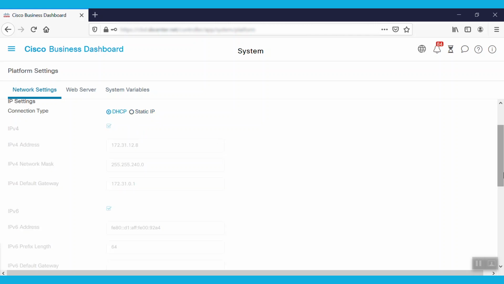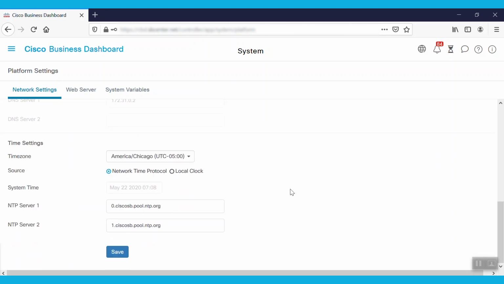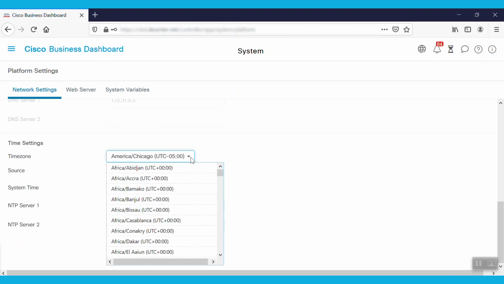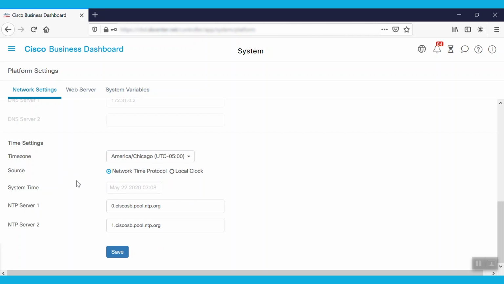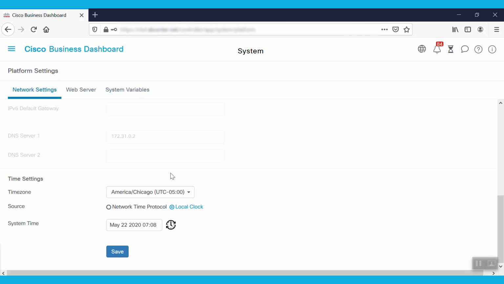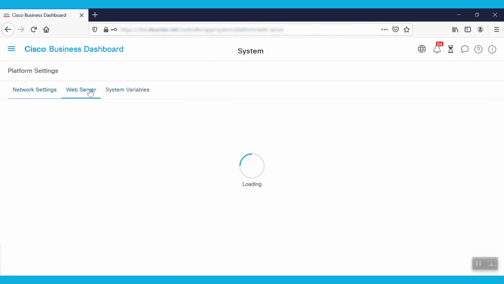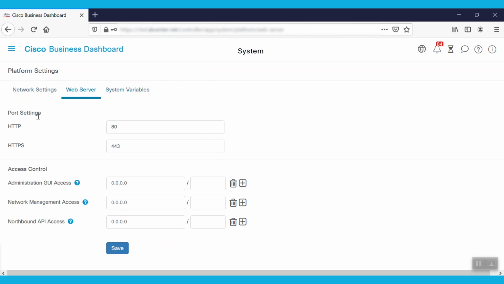The next option is to configure the time settings. This is where we can choose the time zone and its source. The Network Time Protocol option will sync the time with the predefined NTP server. We have the option to edit the NTP servers if necessary. If we were to choose the Local Clock option, we can add the time manually or sync the time with the PC.